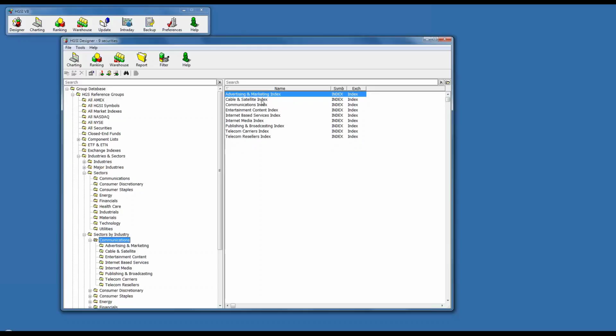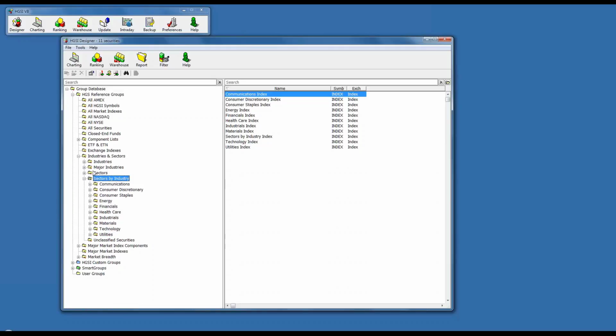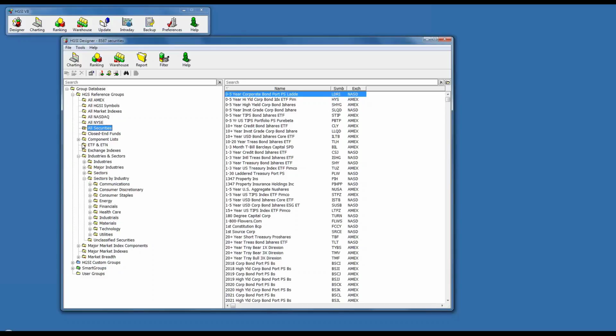And each one of these has indexes, and you can build an index of an index. And so we can actually show indexes of sectors that were computed from indexes of industry groups. It's a fairly complicated indexing system, but it does allow you to see things at the industry and sector level that aren't really normally visible when you look at something like all securities.